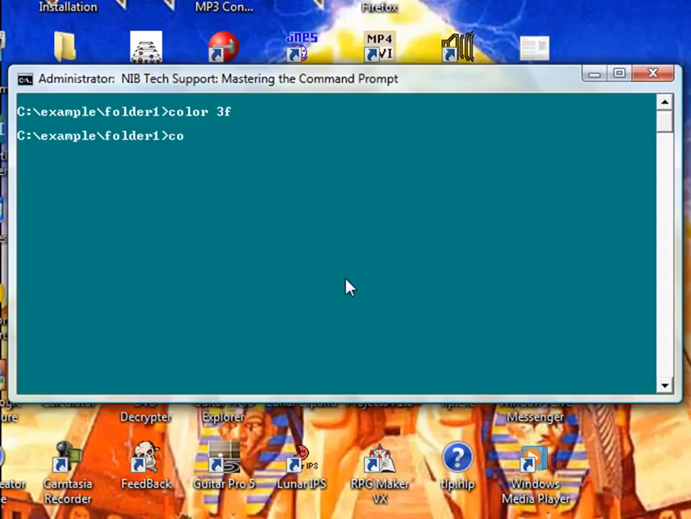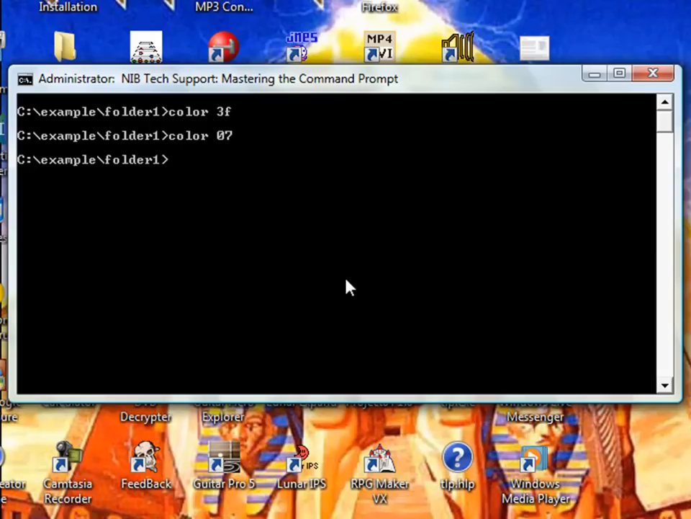By default, the color is 07, where 0 is black and 7 is white and F is bright white, you can experiment with that. The colors go 0, 1, 2, 3, 4, 5, 6, 7, 8, 9, and then A, B, C, D, E, F, and then that's it.